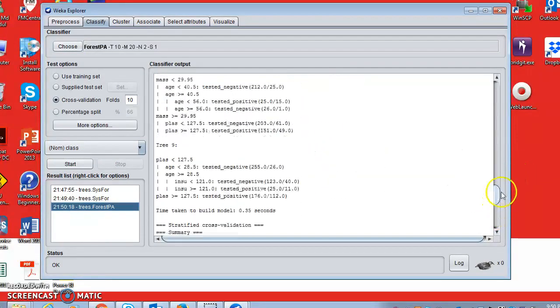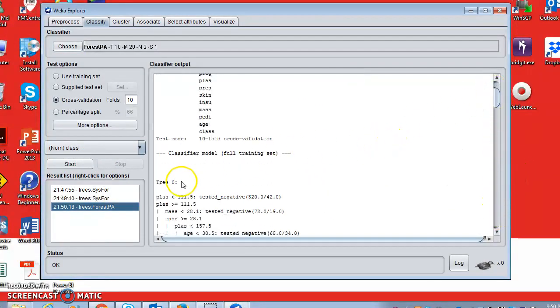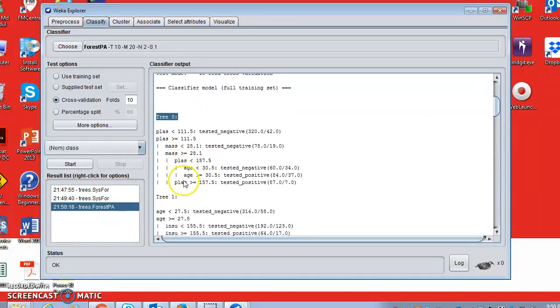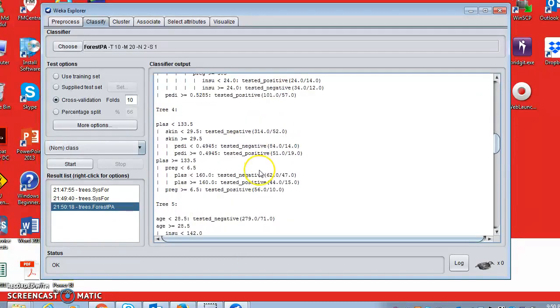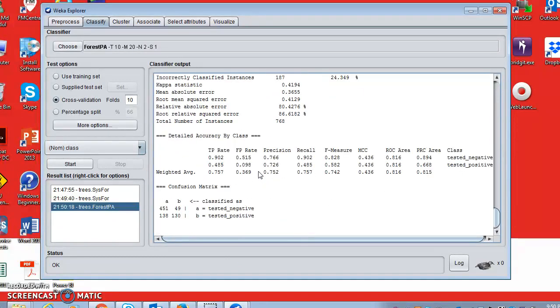So here, now you have 10 different trees again, and tree number 0 is the first tree, and this is a ForestPA tree. Okay, and you can see knowledge from here. If age is less than 27, tested negative, the chance is high that the patient will be negative, which makes sense. Younger people generally do not have diabetes. So this is how you can use different classification algorithms to build decision trees from Weka.